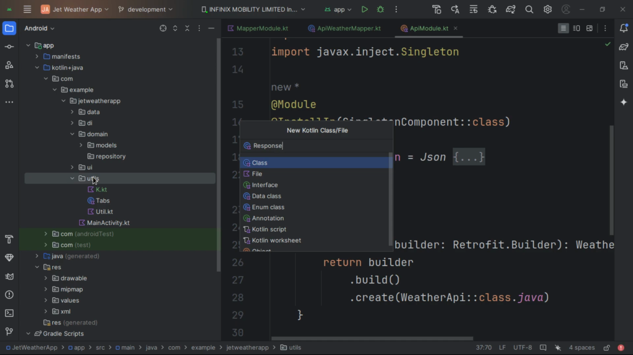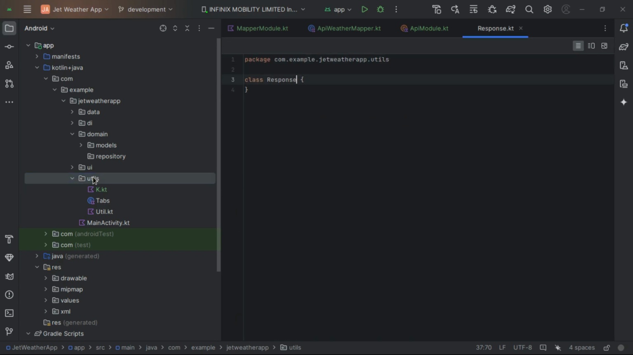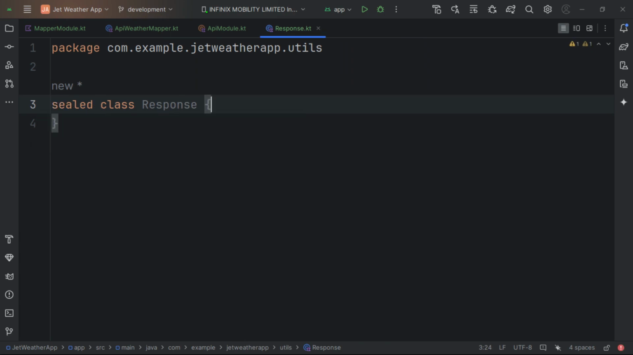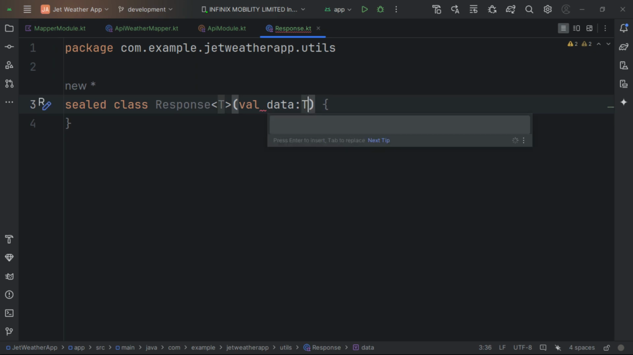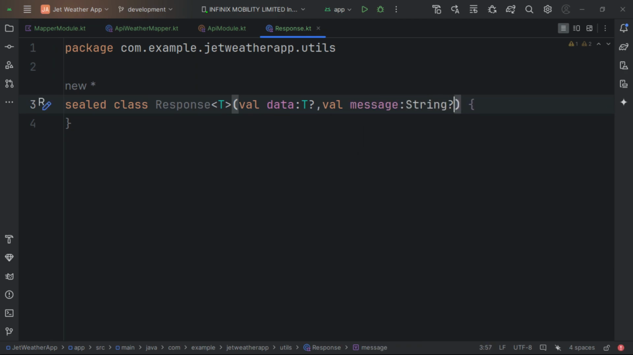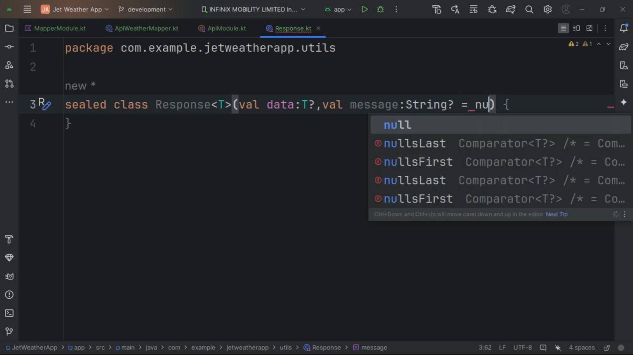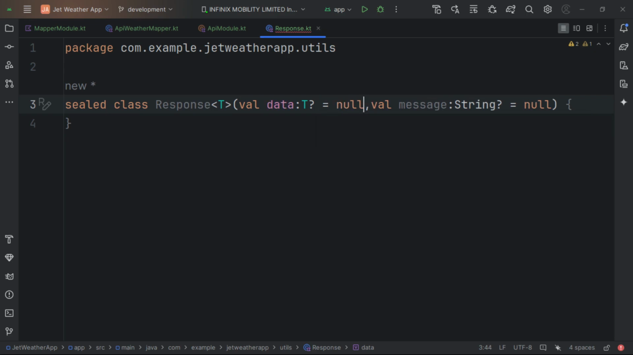So we can just call this Response. Okay, so this one is going to be a sealed class. So here we're going to have T and we have to create here a data that is of type T. And also we have the message that is going to be of type String. And by default, this is going to be equal to null. And also this by default is nullable. Now let's create here a class, the first class that is going to be a loading state. And this one is going to be of type T and inherits from our Response class.